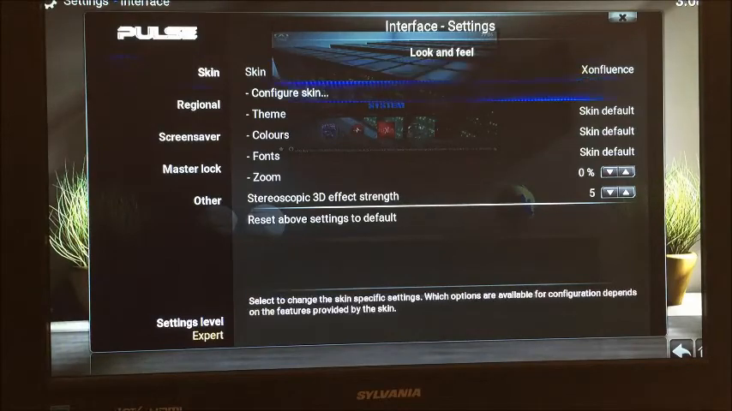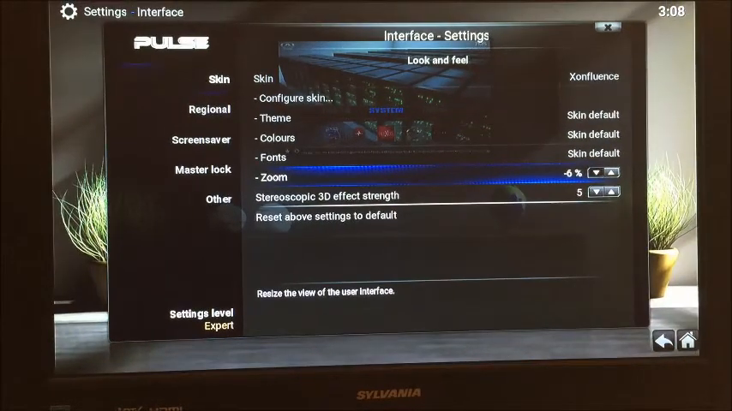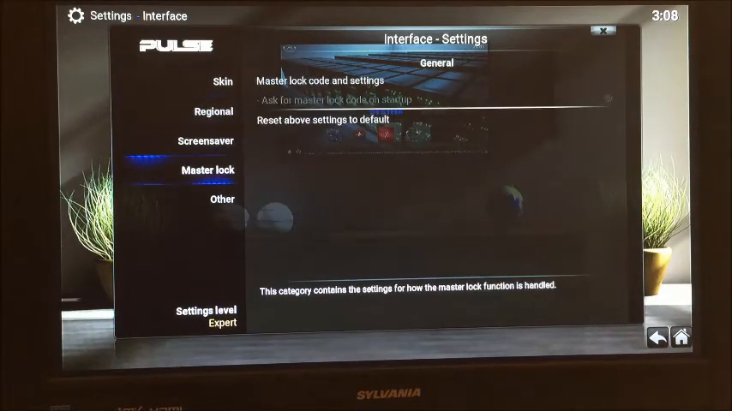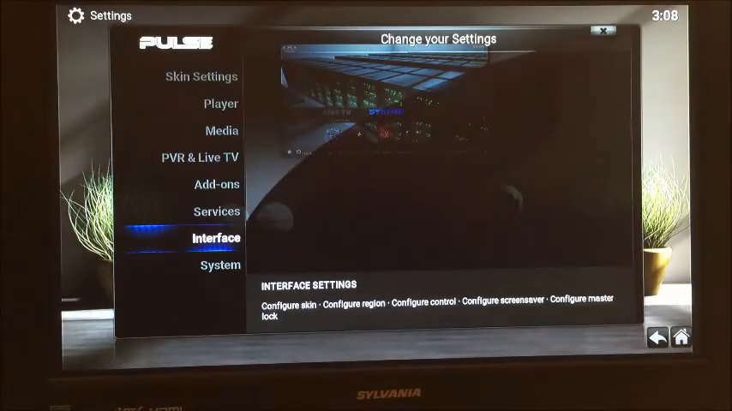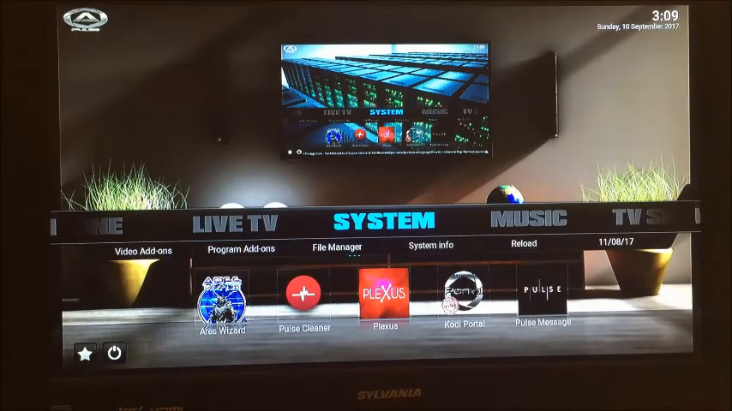Now, when we click on that, we're on the skin. Just go across and you'll see Zoom. And you can go up and down with the values to make the screen bigger or smaller. Now go over to Other and then scroll across to Show RSS Feed and turn that off. What that does is eliminate the little scrolling ticker tape that would normally be at the bottom of the screen.